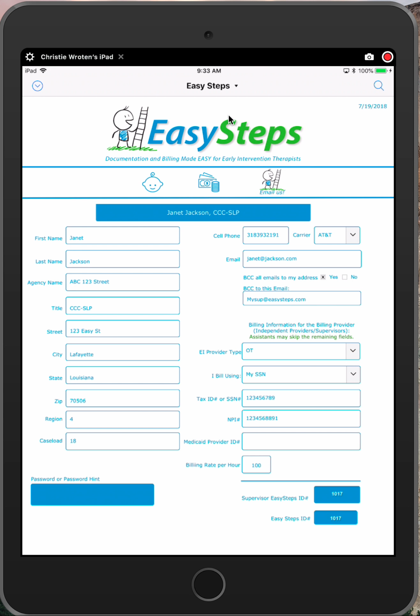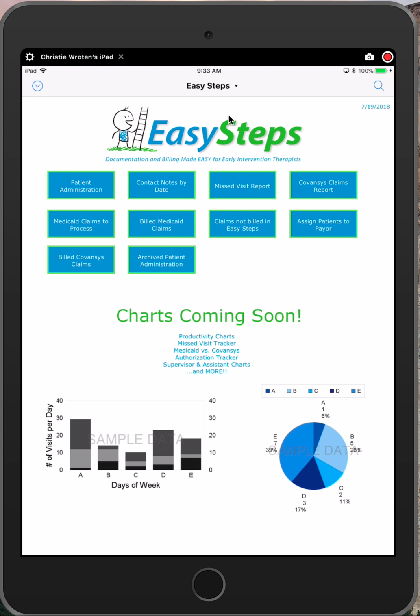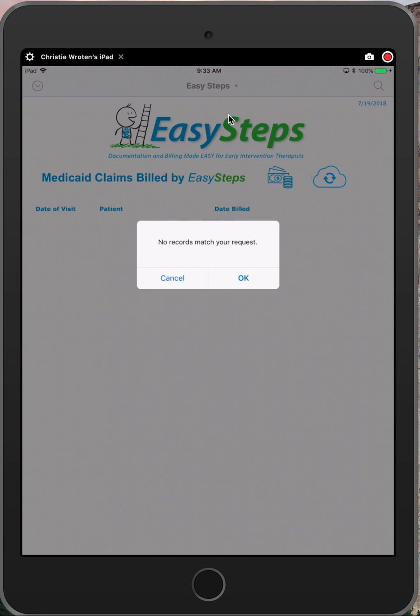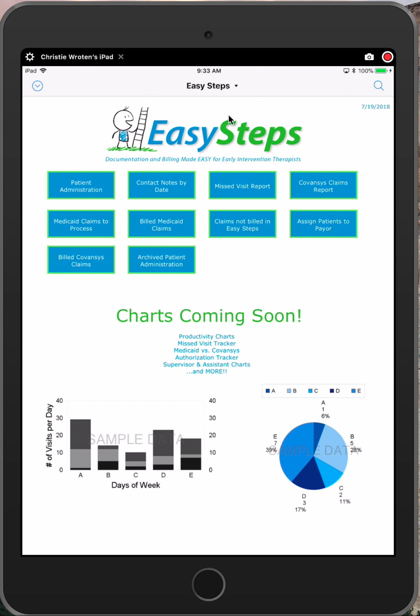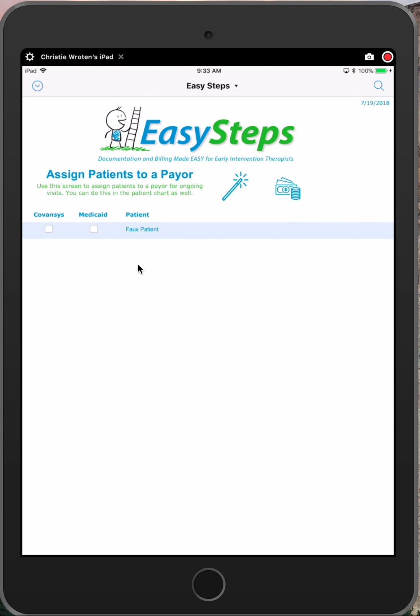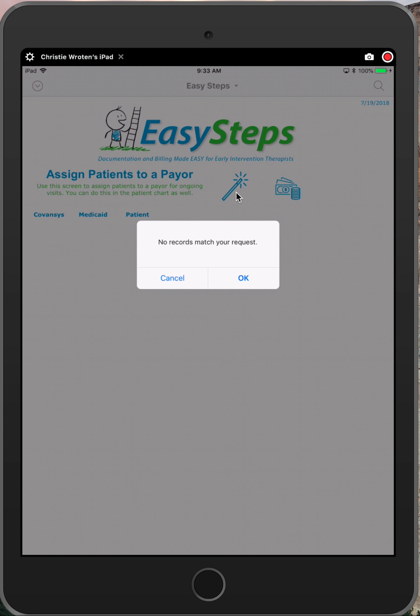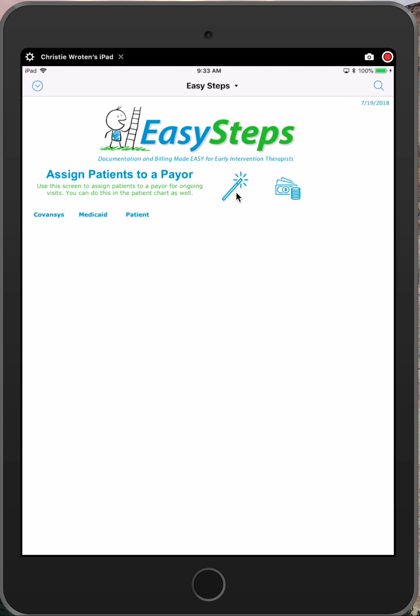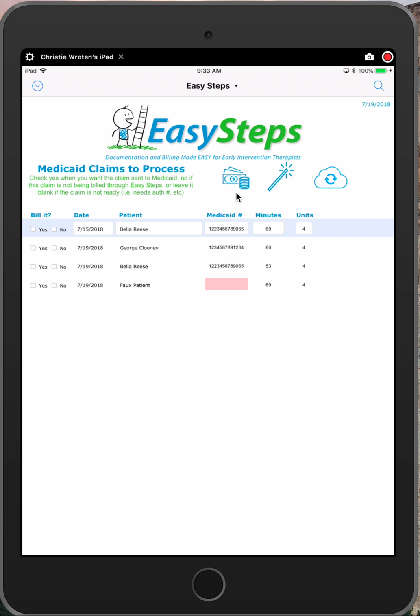Okay, now we can go back to the billing dashboard. So you'll see we don't have any Medicaid claims that we've billed yet. And then assign patients to a payor. If you forgot to assign a baby to Medicaid, like we forgot this faux patient, you can quickly at a glance see that you need to add that. Okay. So now we can go back over here and we can see that faux patient showed up here, and we need to double check that Medicaid number too.